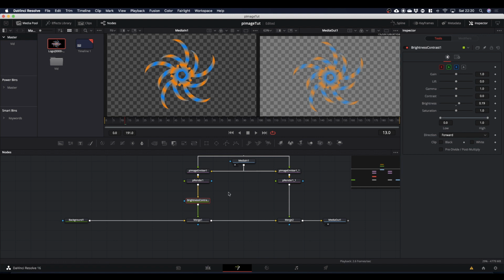So what we're going to do is take an output from pRender, which is our logo, and pipe it into the blue mask input of our brightness and contrast. So what that means now is the brightness and contrast is only affecting our logo, and it's leaving the background alone.